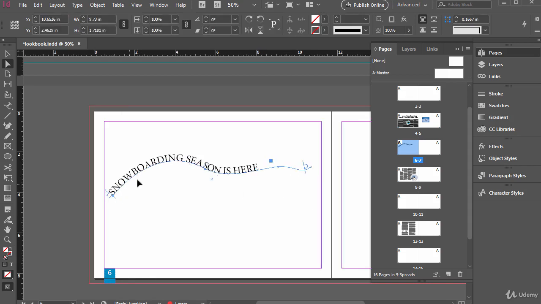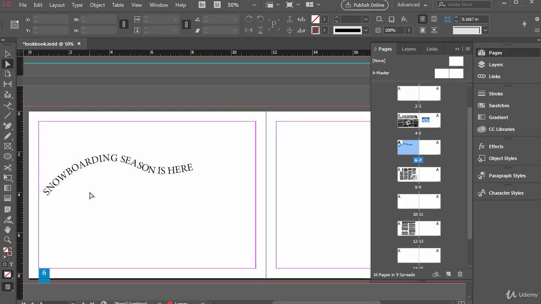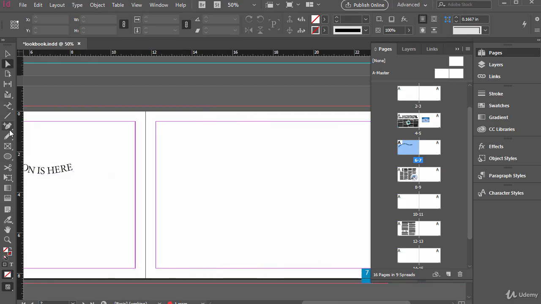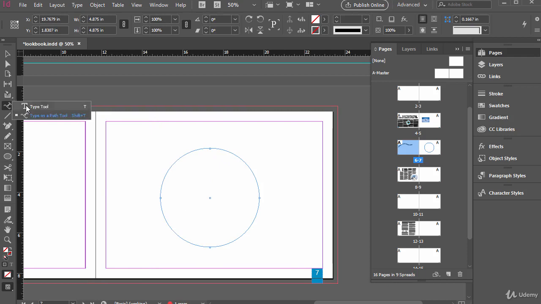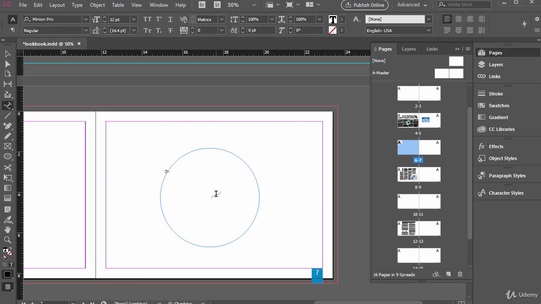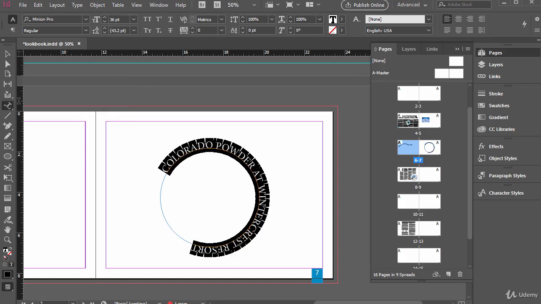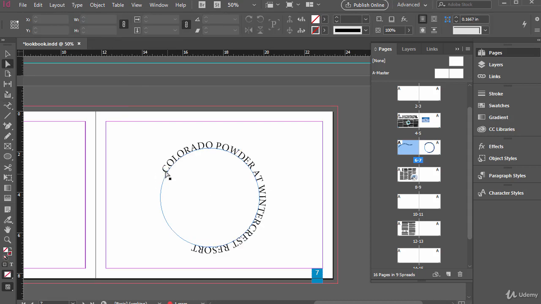We can really customize how text flows on a page when we add, for example, interesting headlines or standalone text designs. We can also use shapes, so not just custom shapes with the pen tool, but if I click and hold onto the ellipse tool and then click and drag over here, hold Shift for a perfect circle. Then if I use the Type on a Path tool, hover over, Colorado powder at Wintercrest Resort. I'm going to select that, make it a little bit larger so we can see it here. And so by default it starts off wherever we clicked.